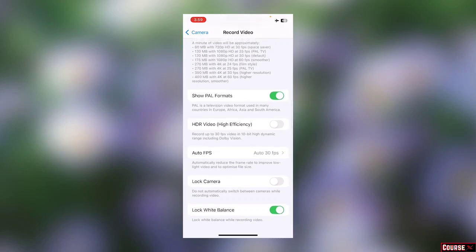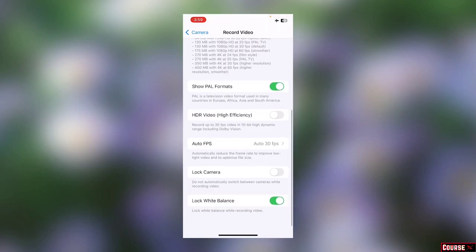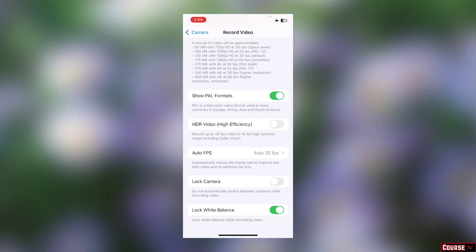Lock camera ensures it does not automatically switch cameras while recording a video. You should enable that. I haven't, because I rarely switch cameras. Lock white balance is the most important setting if you're using the default camera app.